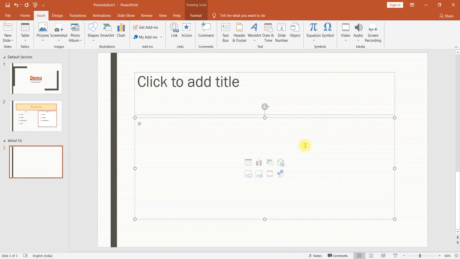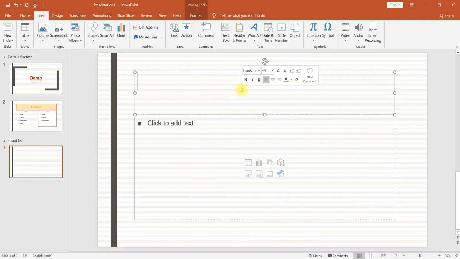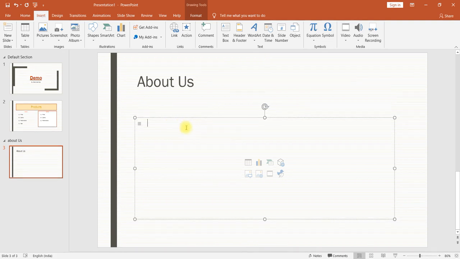Now we learn some more options. For example, I would like to write about us. And when I'm planning to write about us, I would like to insert an image here. Backspace, insert an image here. How to insert an image?